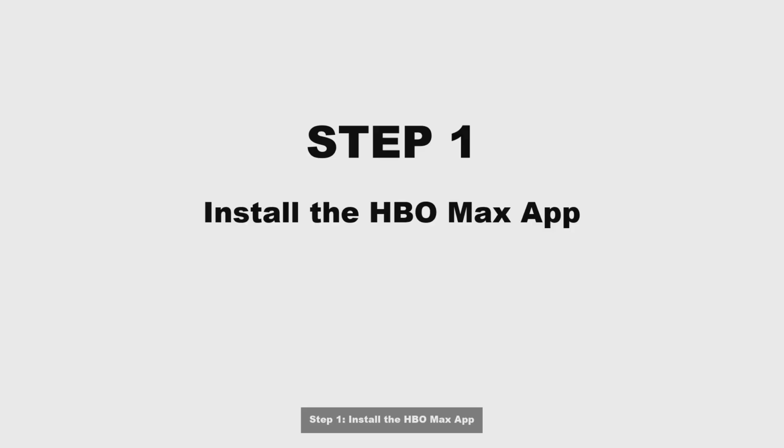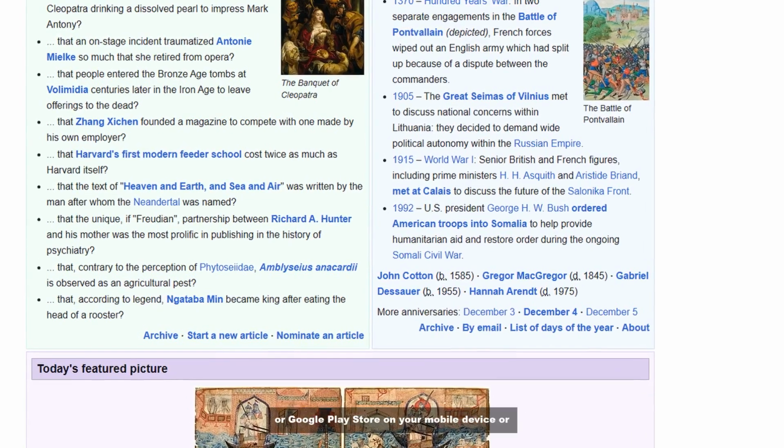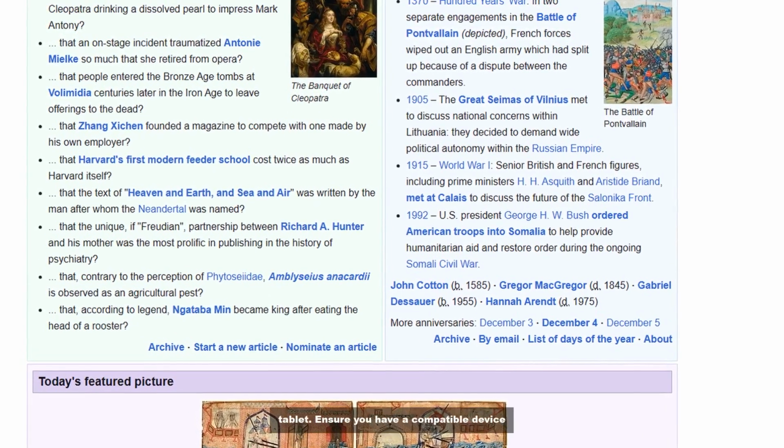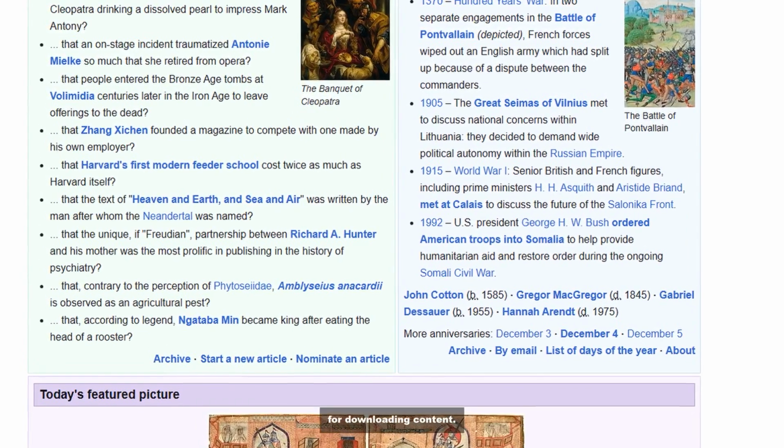Step 1. Install the HBO Max app. Download the HBO Max app from the App Store or Google Play Store on your mobile device or tablet. Ensure you have a compatible device for downloading content.